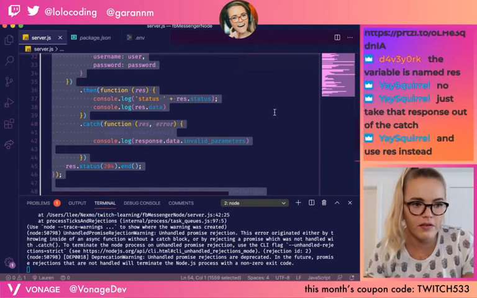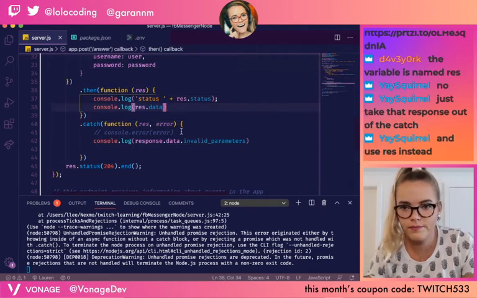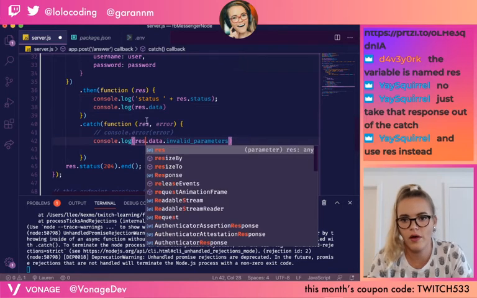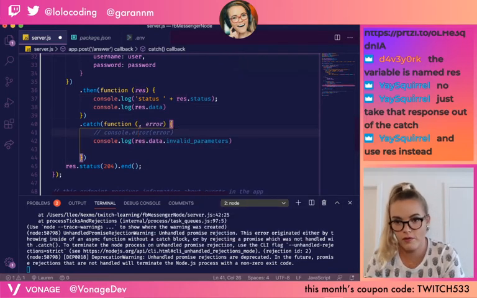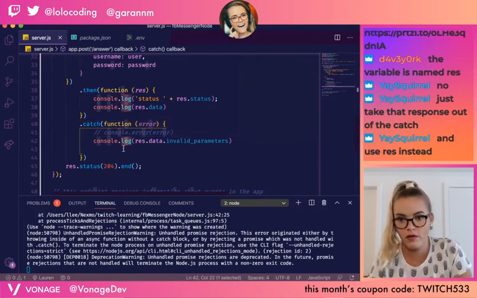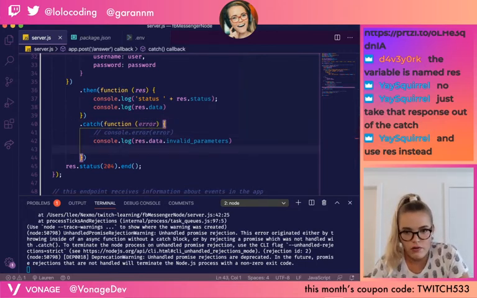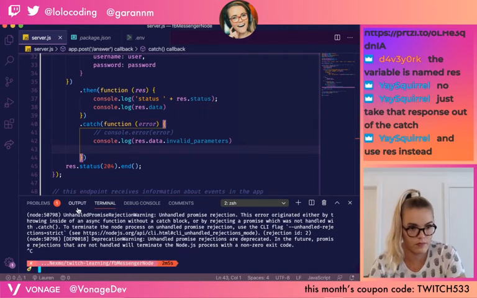Just take the response out of the catch and use res instead. Oh, I see what you're saying. You don't have to pass it there. Yeah, I get it. Because this is then there. Although we're not logging it out or anything. Okay. And then use res instead.